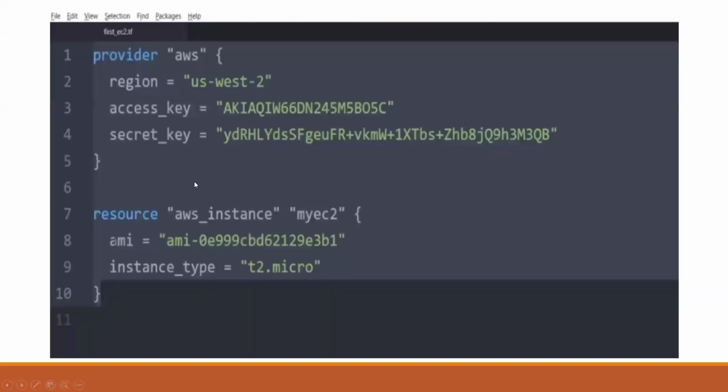Okay, so this is the first EC2.tf. In the first EC2.tf, we need to create the code. First, the provider. In which provider are we trying to launch the EC2 instance? The AWS provider. In which region do you want to launch the instance? How can we authenticate? We can authenticate with the access key and secret key.